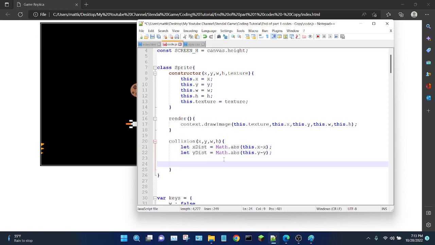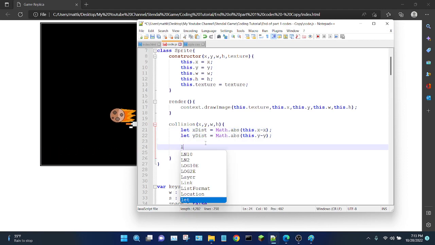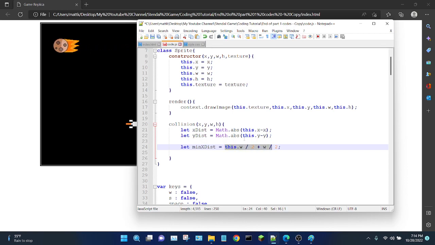And in order to know if the two sprites are touching, the x distance has to be less than a certain minimum x distance, and the y distance has to be less than the minimum. Well, the minimum x distance, min x distance, is actually their width. The width of one sprite divided by 2 plus the width of the other sprite divided by 2. That's the minimum x distance that our x distance can be for a collision to occur.